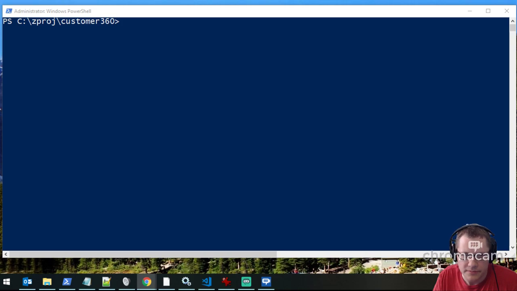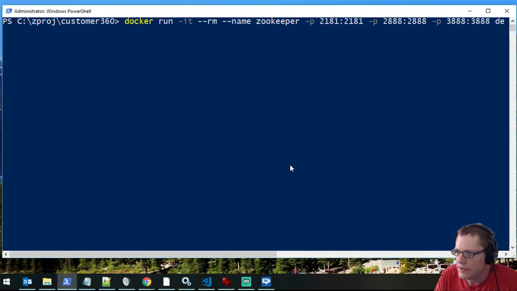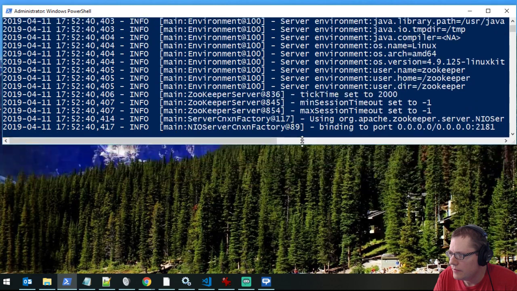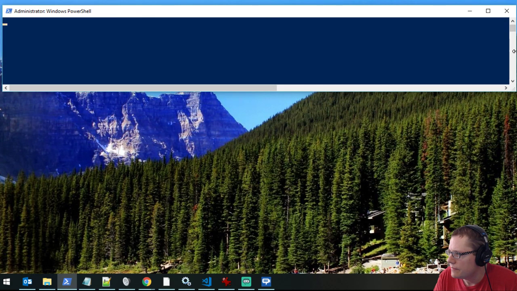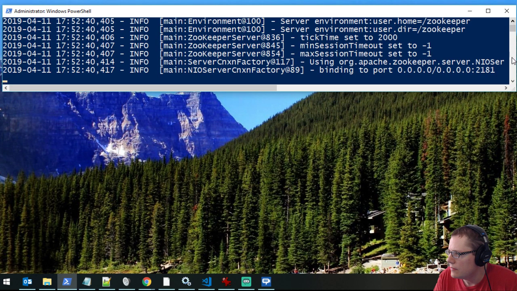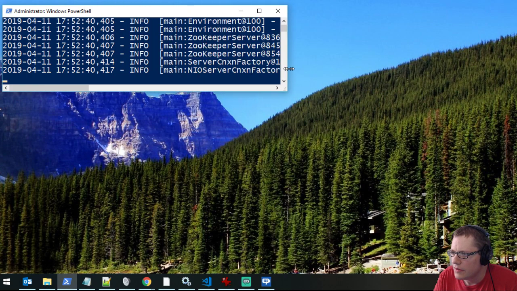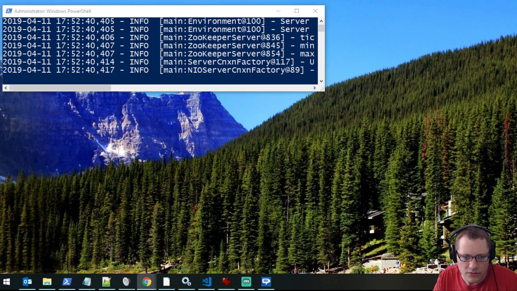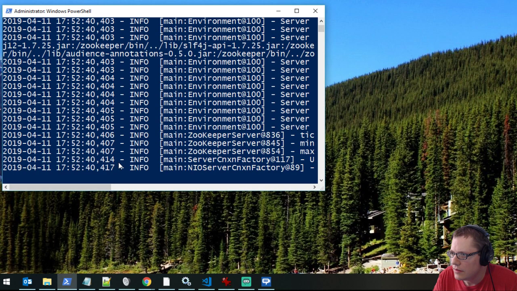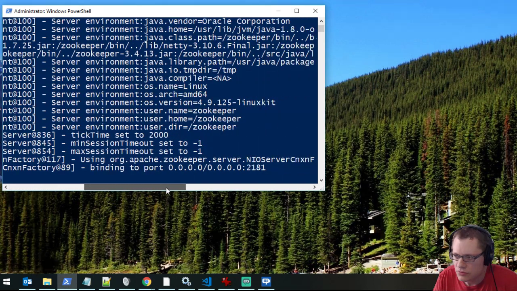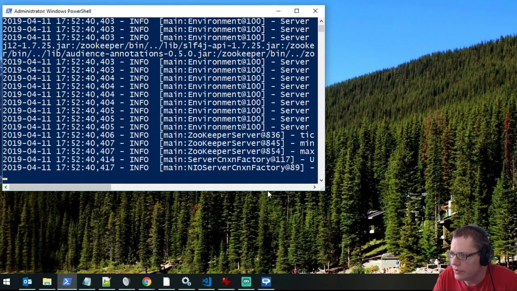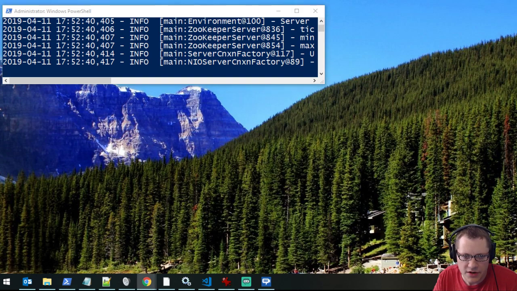Okay. All right. Starting over. This is Zookeeper. Just sort of let that one run. We expect that to say it's binding to port 2181. There it is. Okay, good. So we're in good shape there.